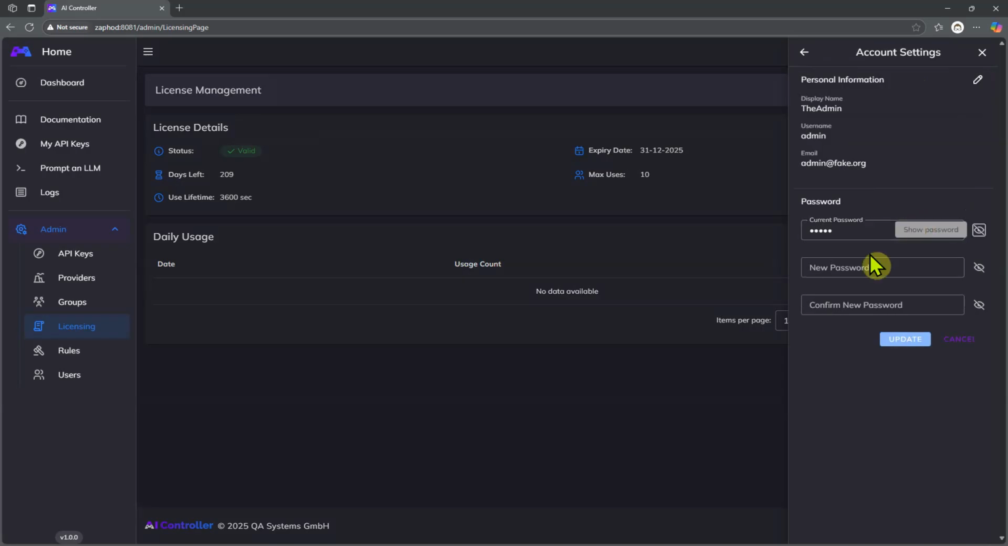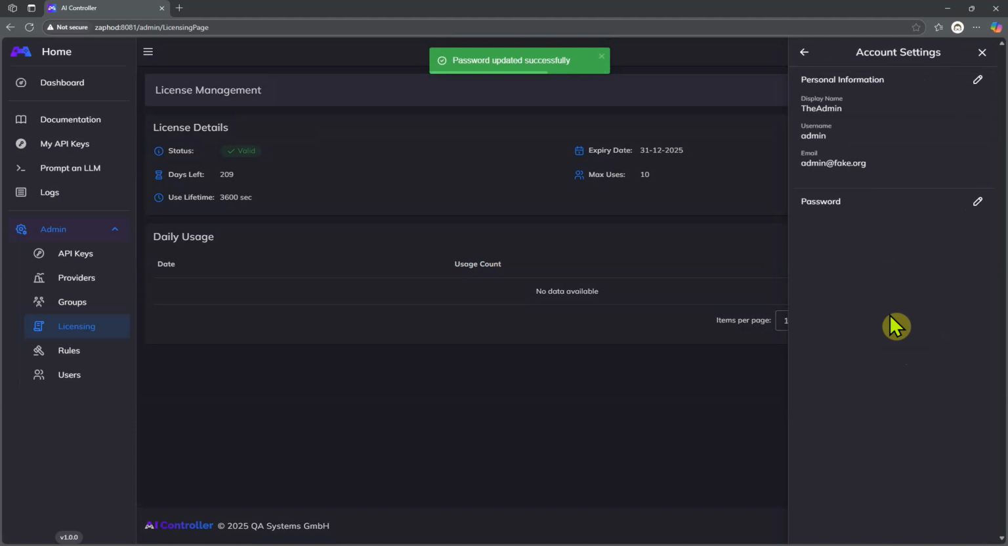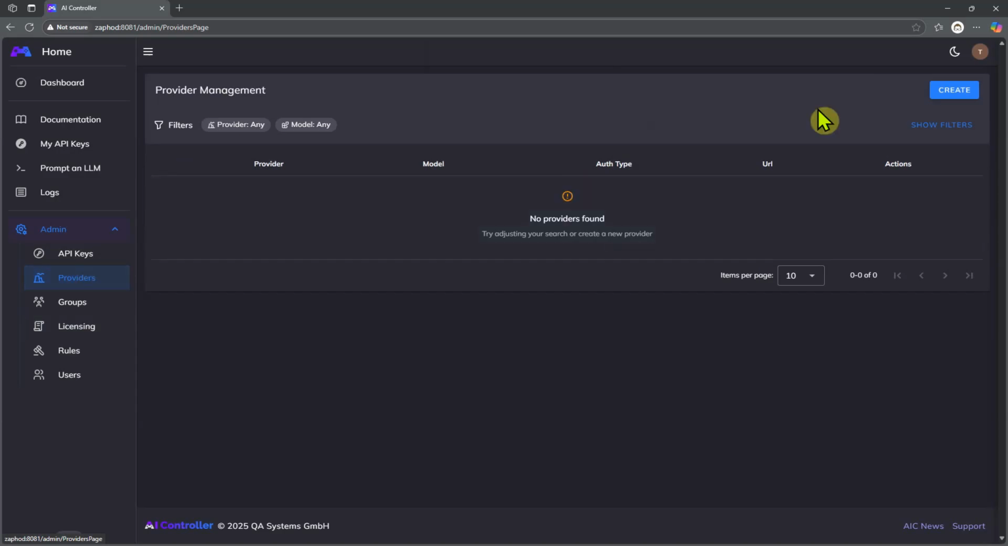Security starts here. Let's change that default password immediately. This is a critical first step for any production deployment. Notice the password complexity requirements. AI Controller is built with security first principles, and every action from this point forward is logged in our comprehensive audit trail, ensuring you're always compliance ready.